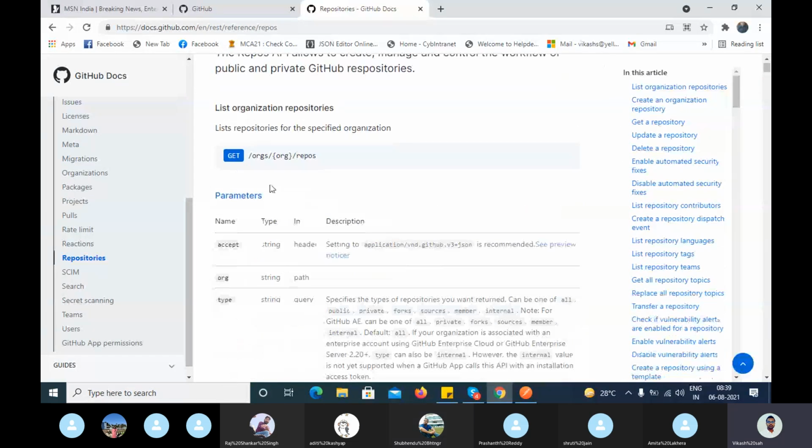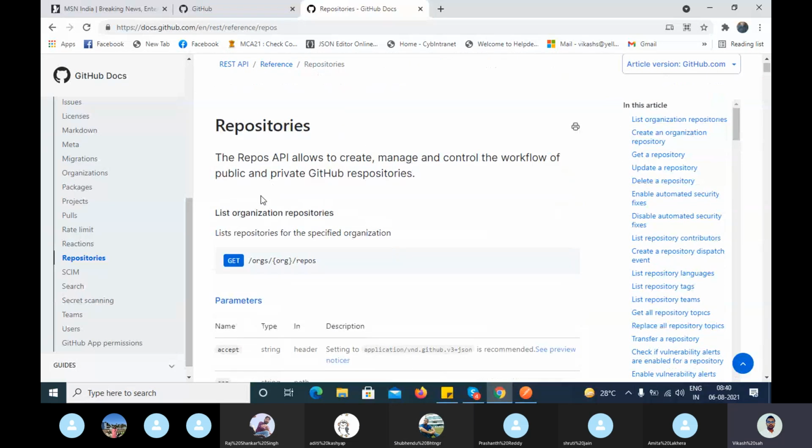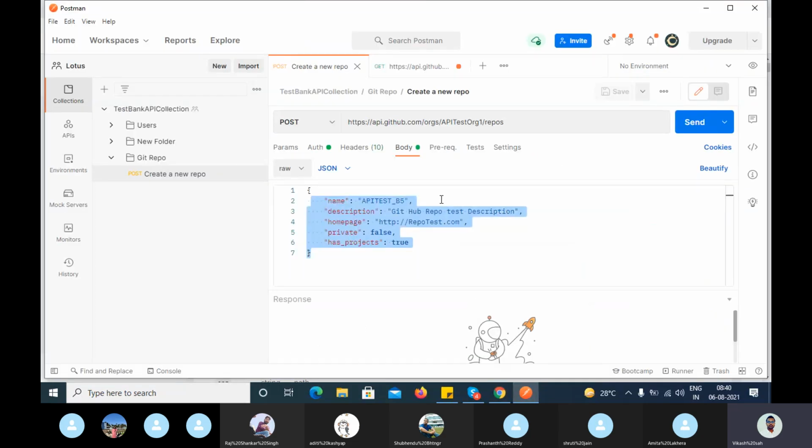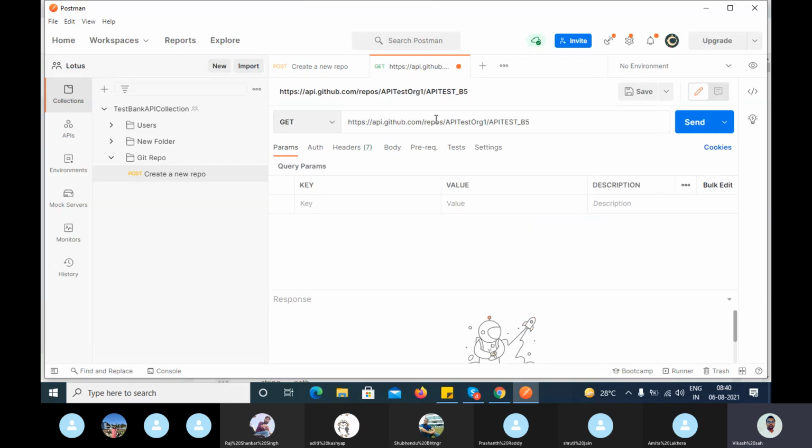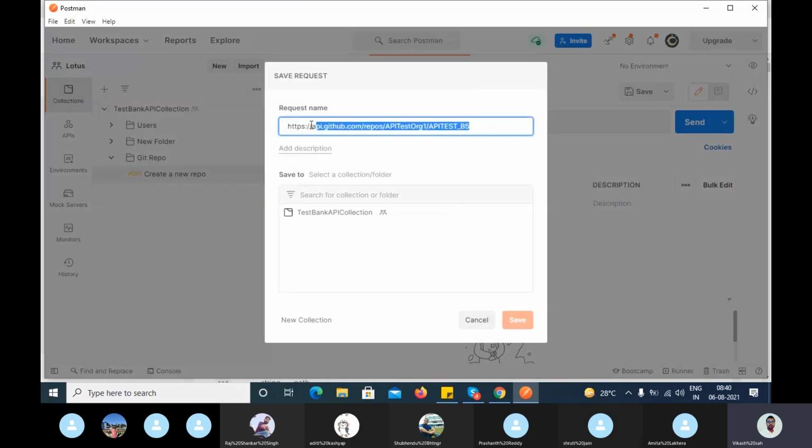Now we are moving to the next requirement, the list of the organization's repositories, how I can get that list. This is your GET call which we discussed yesterday. Let me save this call. So what name do I have to put here? Tell me, guys.